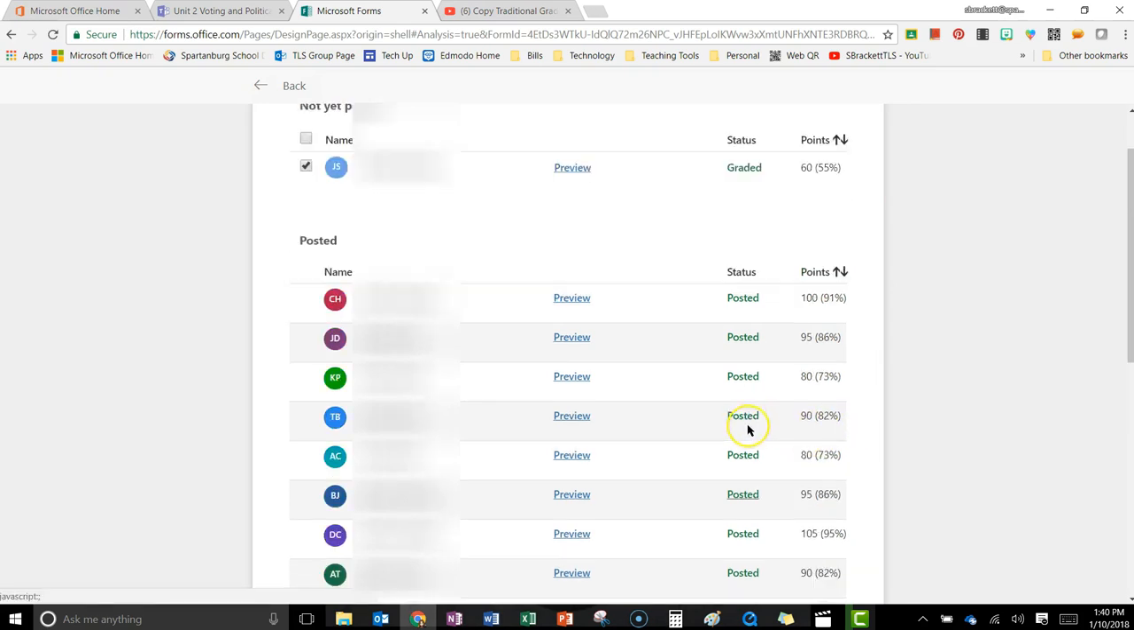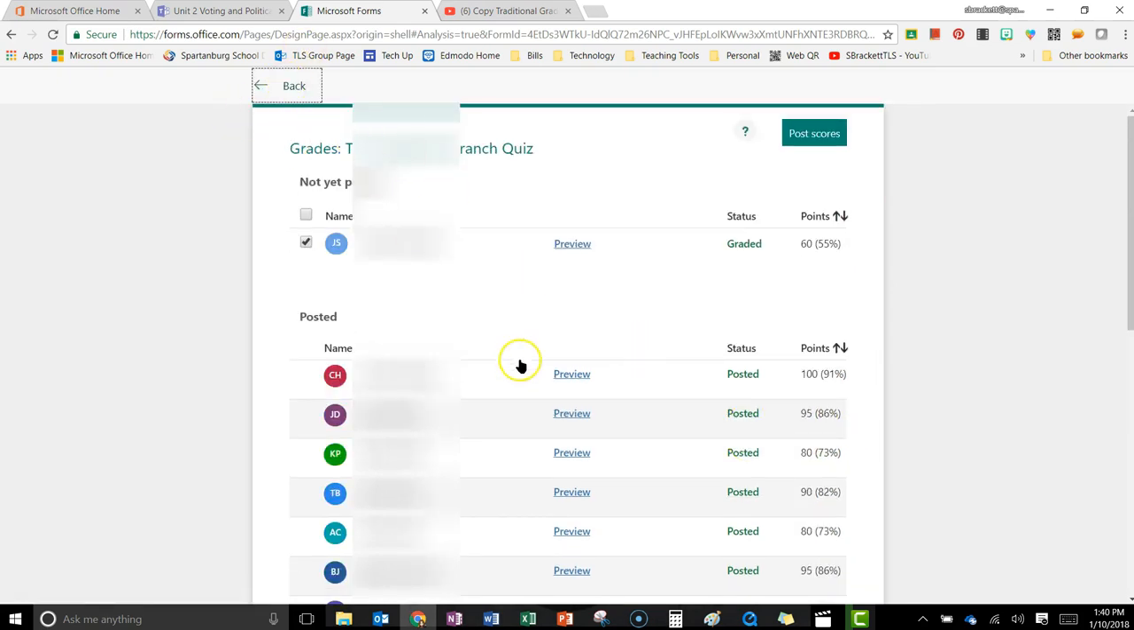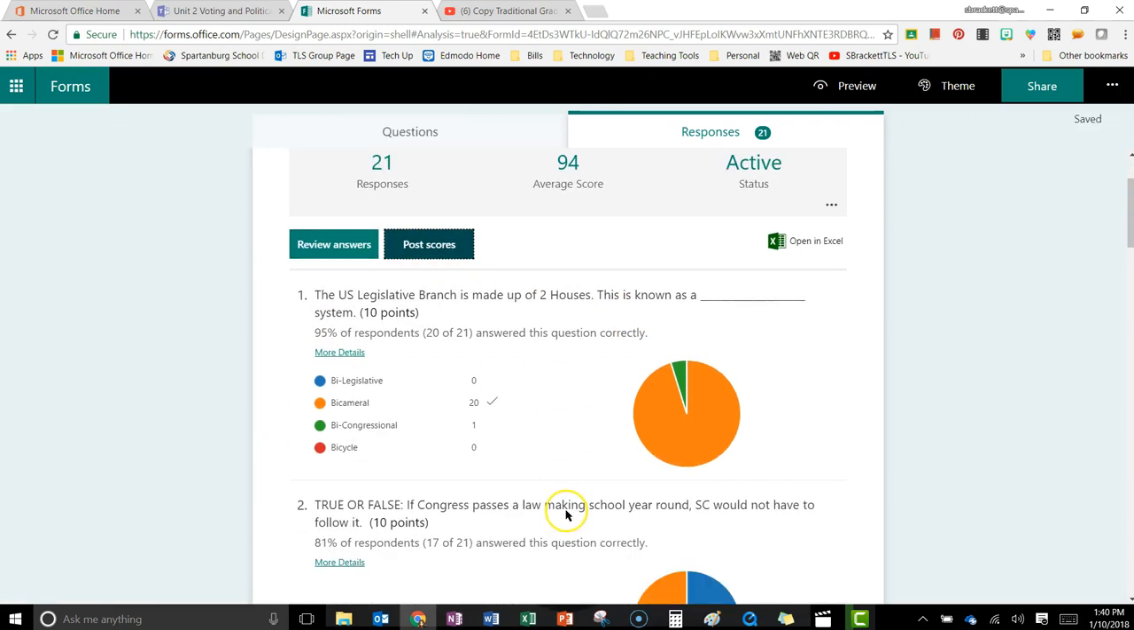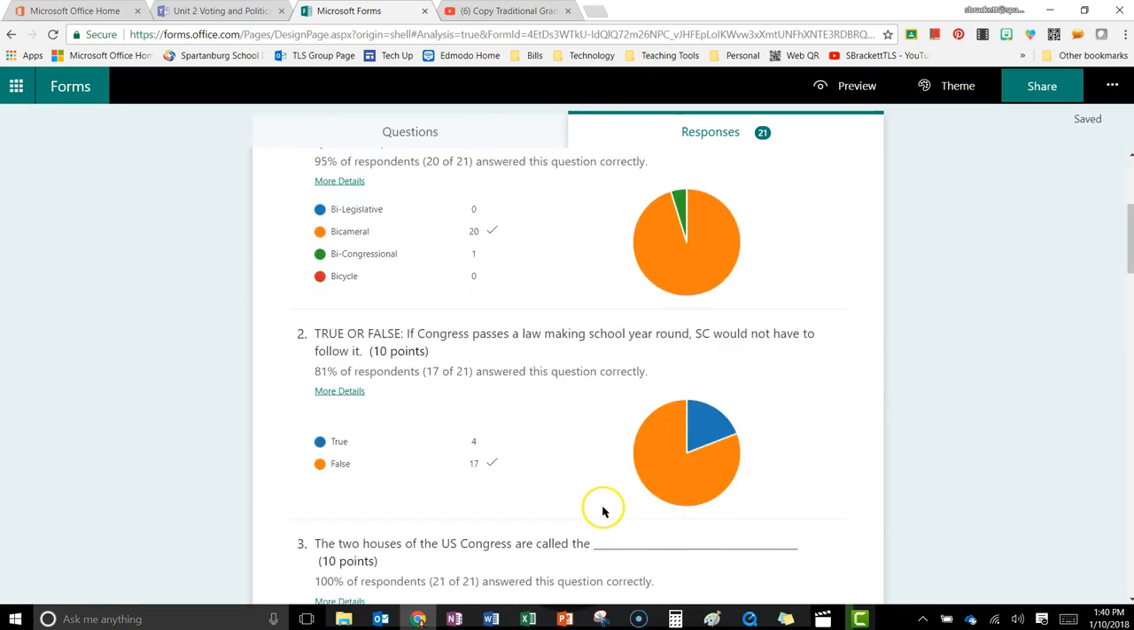So this makes it really easy for us to go in and put these grades into the grade book. Again, the best part about Microsoft Forms is this data that helps us know how many are answering this question correctly, how many are answering it incorrectly, so that we can go back and reteach that information before they miss it on a test.